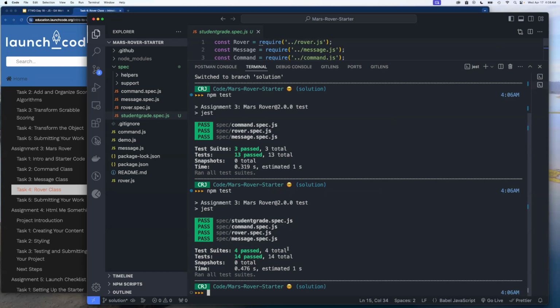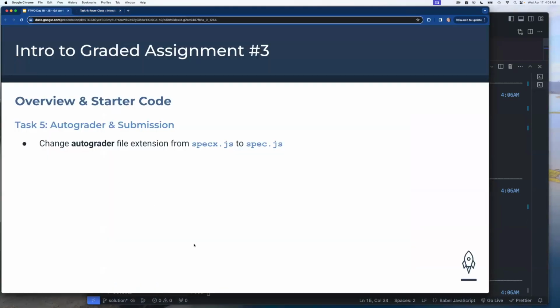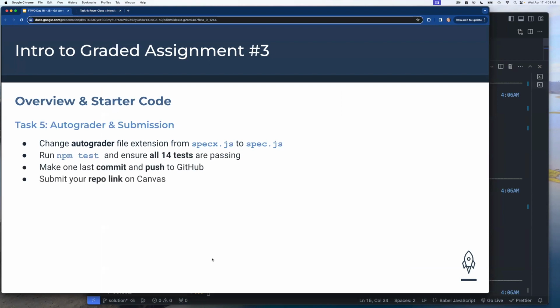But if it is passing, once you do have all 14 passing, you need to commit this and keep it this way, and then do one final push so that the autograder can run with GitHub Actions. Okay. Yeah, one last commit and push, and then you'll be good. Okay. And then you'll just submit your repo link on Canvas and let your IA know that you're ready for a demo.